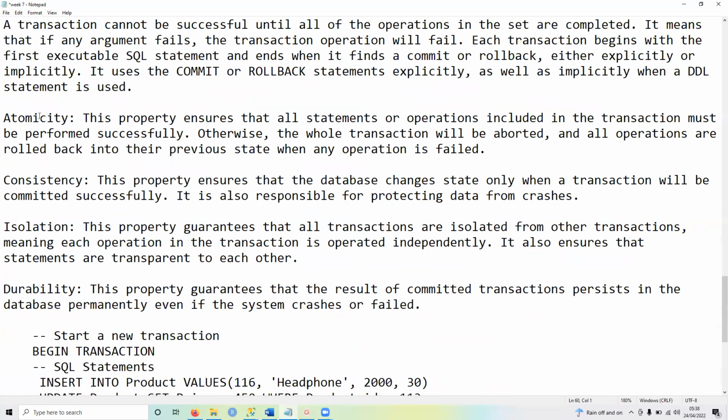So the four things that you need to note on databases are ACID: atomicity, consistency, isolation, and durability. This is the backbone of transactional SQL. So what do we mean by this? ACID.